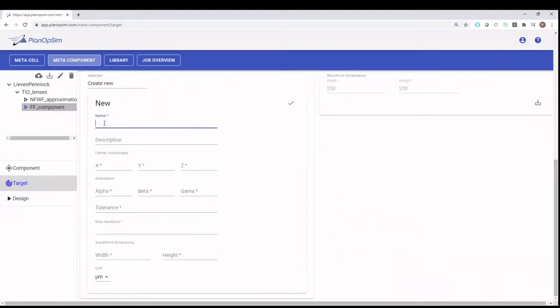A window appears here where we can define that target. FF target. We can give it a description. For the center coordinates, I will pick them to be the same in X and Y as our MetaComponent, but have the projection be 1 millimeter away, so 1000. Orientation can all be 0. This indicates that my planes are actually parallel to each other.